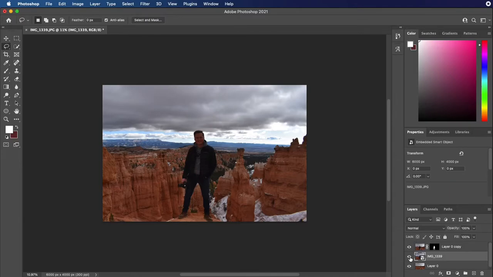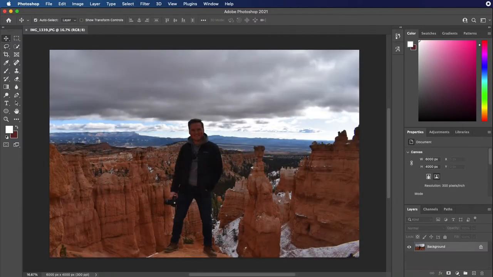A quick tutorial on how to blur your background and go from this to this in Photoshop. Let's get to it. So blurring your background can be used for a lot of reasons. Let's say you're shooting on your iPhone or you want to have more control over the blurred background. Whatever it may be, this is a really quick and easy way to do it.